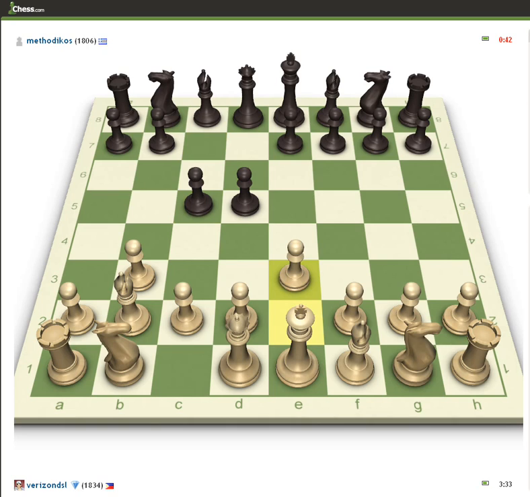So after e3, which is a very flexible move as compared to knight f3, kasi if knight f3, there's a possibility na ma-pin yung aking knight in case black will intend to play bishop g4. And also e3, after knight c6, I have the option to play bishop b5, which is what happened in the game.